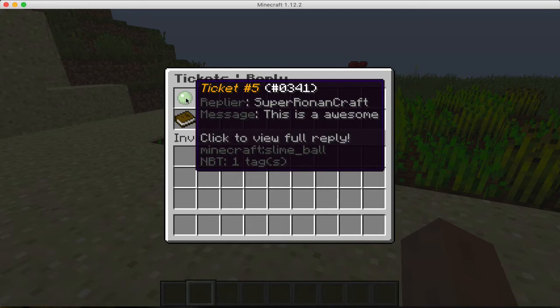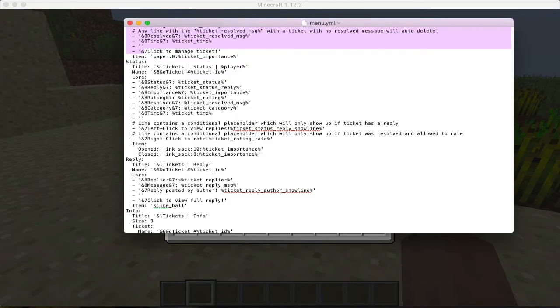Instead of being reply, you can put author of who replied. If the reply was made by an author, i.e. the player who made the ticket, they will get this message. Or if the replier is the author, it will be reply posted by author, by this placeholder that will delete the line if the reply was not made by the author.